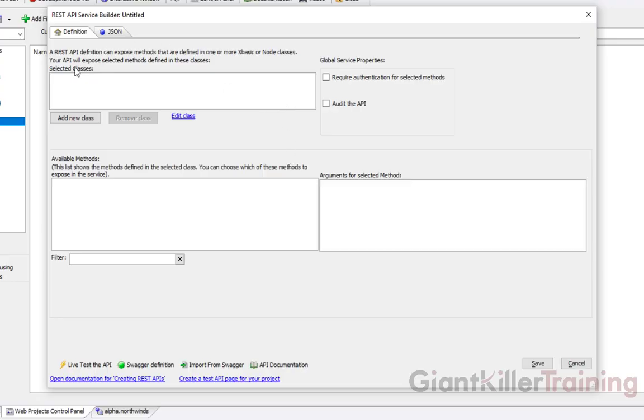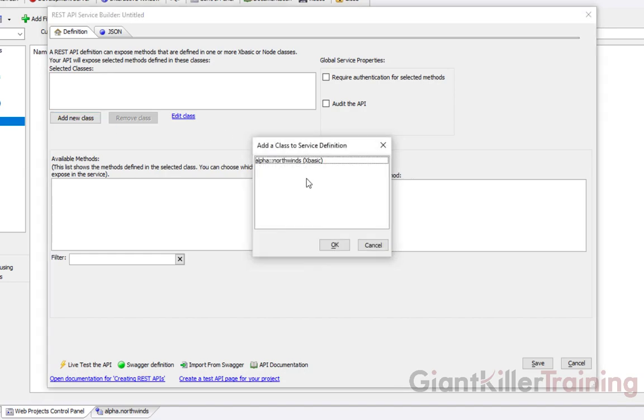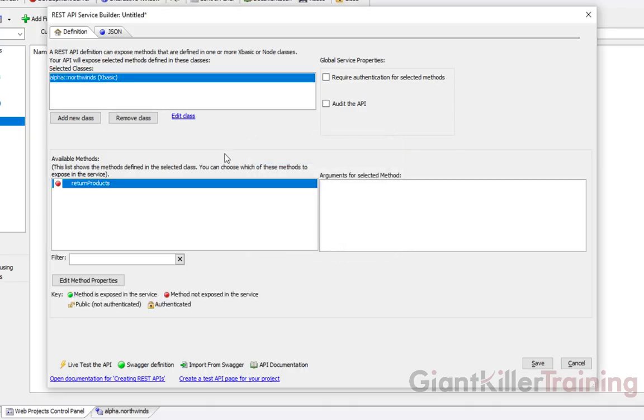So we'll follow from the top down. Our first step is to add a class that will be part of this web service. So click Add New Class. This will give us a list of classes that are in our workspace. In our case, we only have one class, and we click OK.